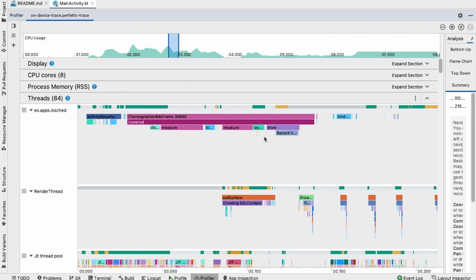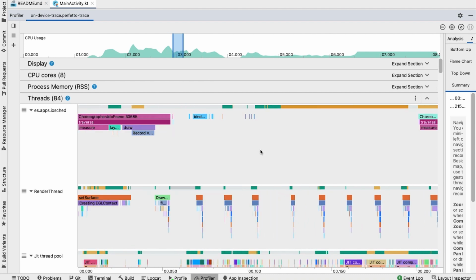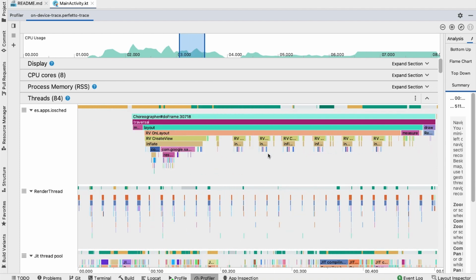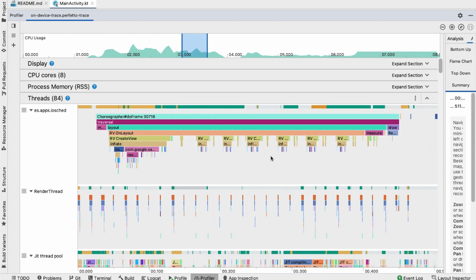But we can see that the second frame is actually a lot more interesting. Recycler view provides a lot of informative trace points that can help us see what's going on in this long frame. We can see that the main recycler view in the app is being laid out, and we can see the 7 create views for the rows in the list.